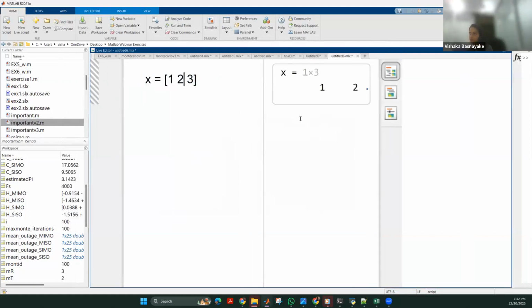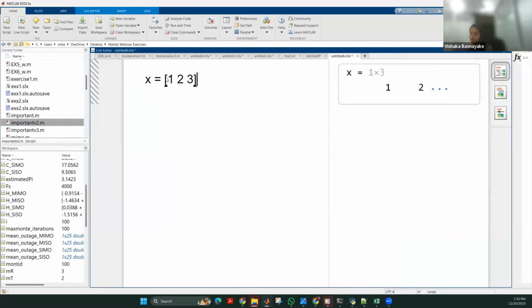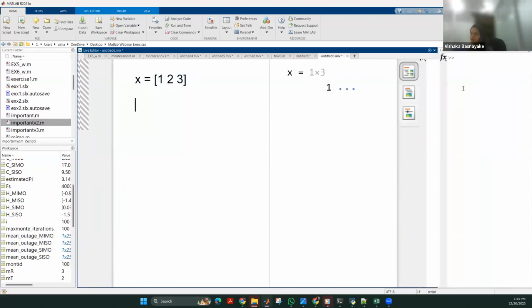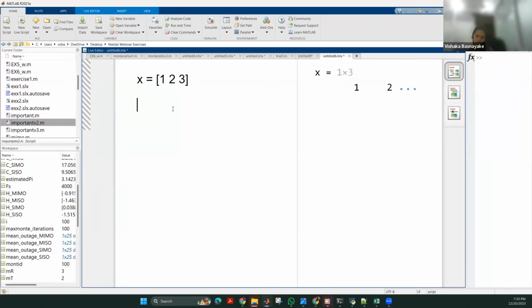In here you can see the output appearing on the right side itself as soon as you press enter for each line. You can define each line and then get the output, and you can see the output appearing on the right side at the same time. So it is known as a live script.